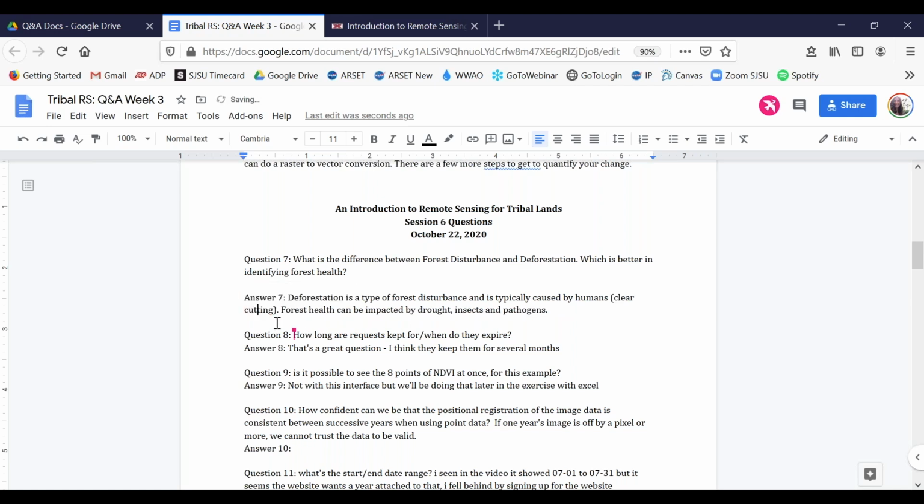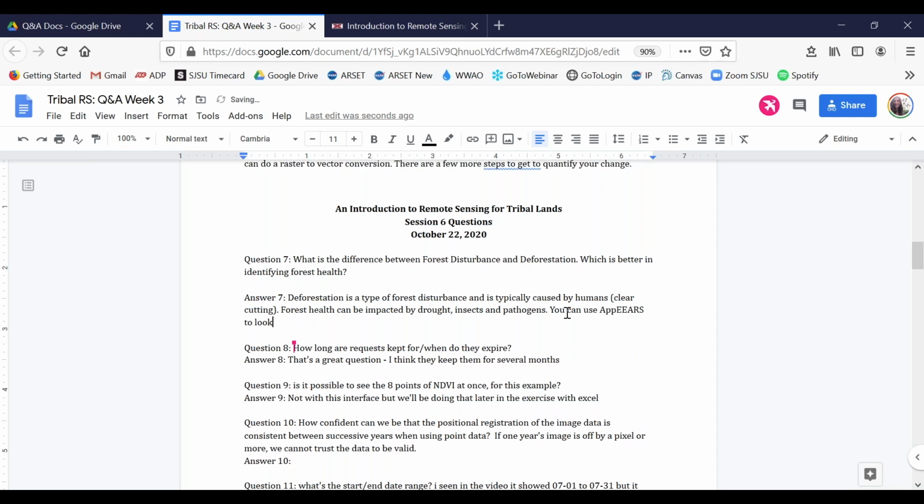So I don't know if there's more specific questions about looking at forest disturbance versus deforestation, but you can certainly use the AppEEARS tool to look at the timing of deforestation or look at forest health caused by other things such as drought, insects, or pathogens, which, by the way, tends to result in a much longer, more subtle decline in forest health. So you have to kind of look over a long period of time. And actually, LandTrendr is a great tool for looking at that as well.